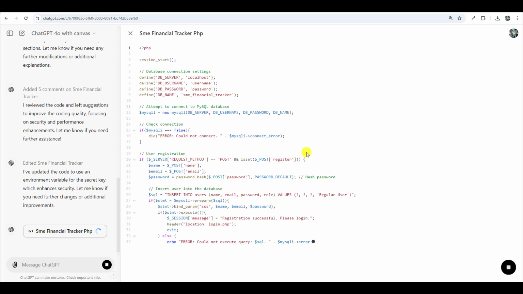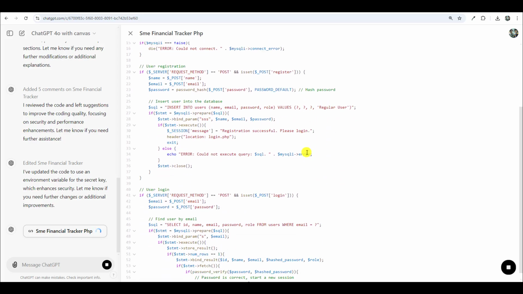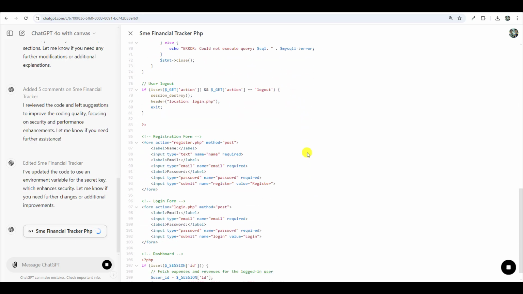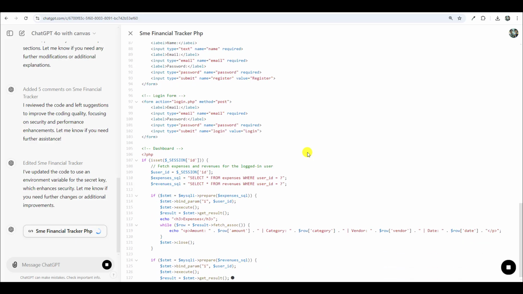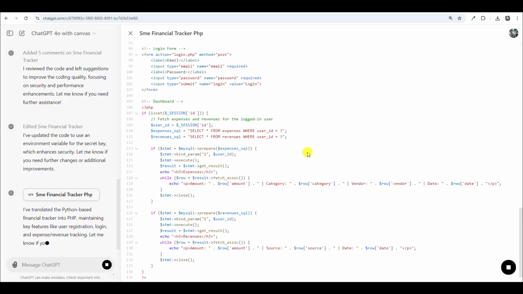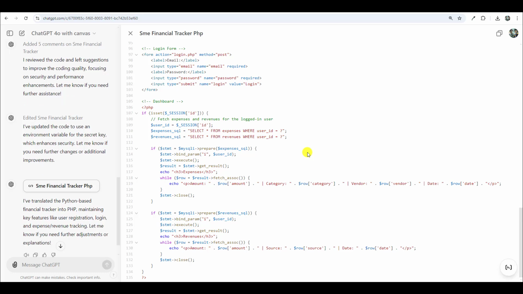Now it's going to rewrite the entire application in PHP. I don't know about the PHP language, but if I want to learn PHP, that would be a cool way as well, to have the entire application written in PHP. Now, is that awesome or what? So I'm just going to change it back to Python.